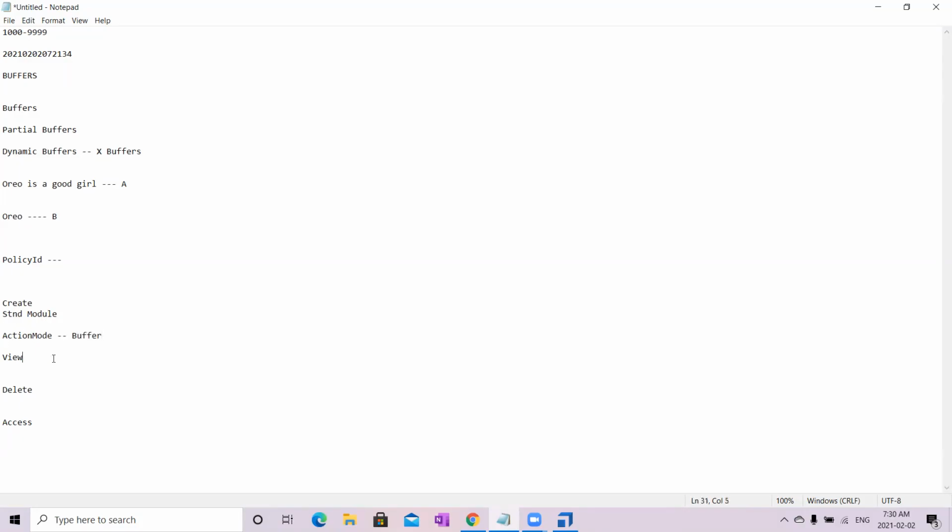Similarly, when I am talking about viewing of buffers, we can view them through Tools, Buffer Viewer, and Settings, Engine. These are the two things basically.